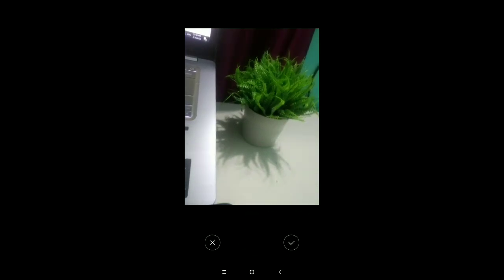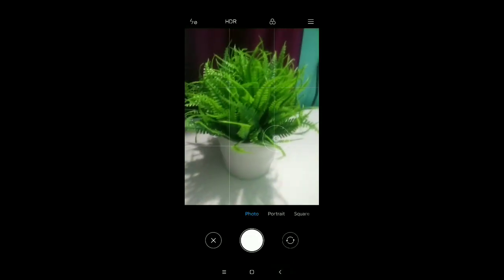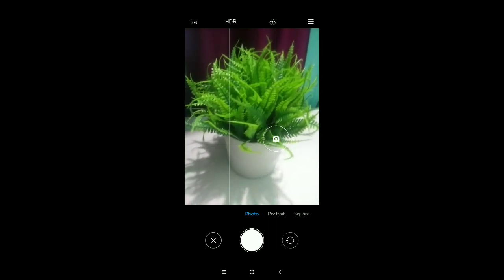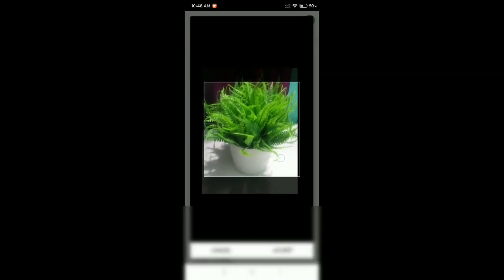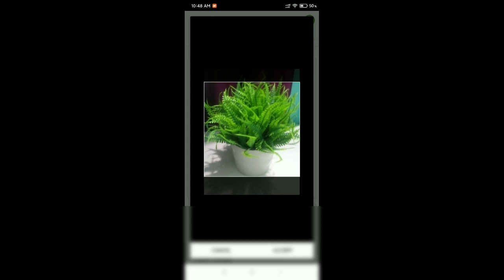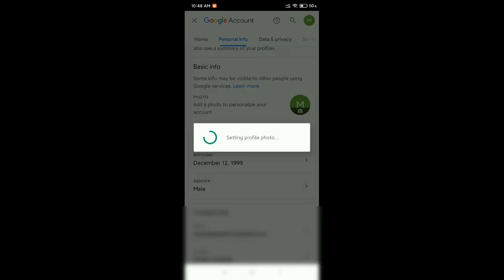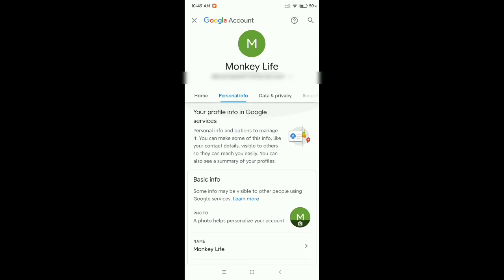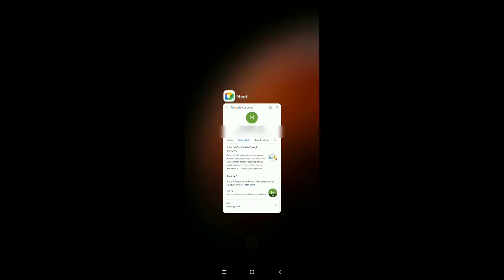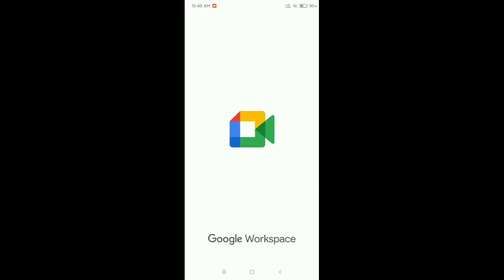and now select this. After selecting this photo perfectly, then select it and then accept it. Okay, after that you can see it's changing the photo. After changing the photo, your Google Meet photo is already changed.